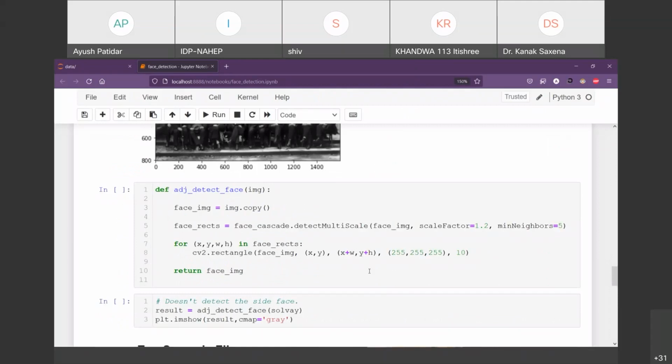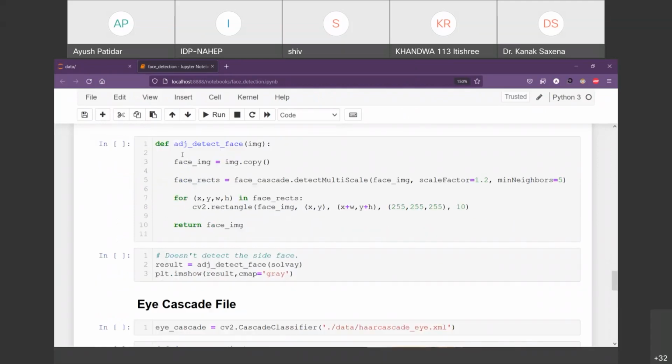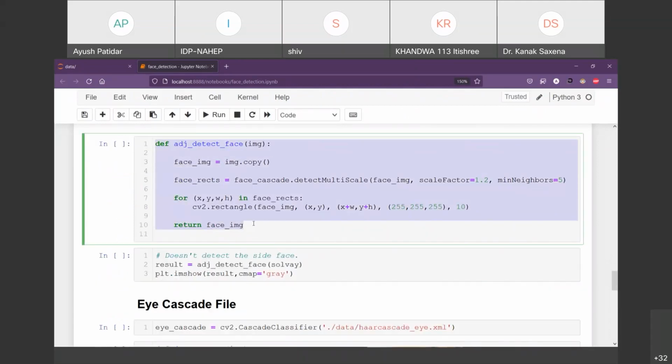So basically, if you see, we will redefine this function. Everything else remains the same. Okay. So we'll take the image as an input. We'll create a copy so as to keep our original image intact. Then we'll use the detect multi-scale function. And here we'll draw the bounding boxes. Everything remains the same. The only change is we are passing two more parameters in this detect multi-scale function.